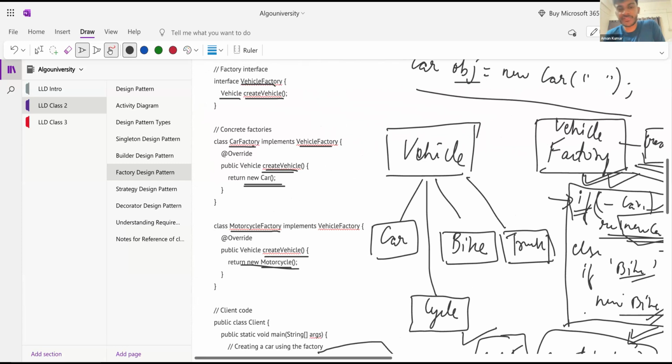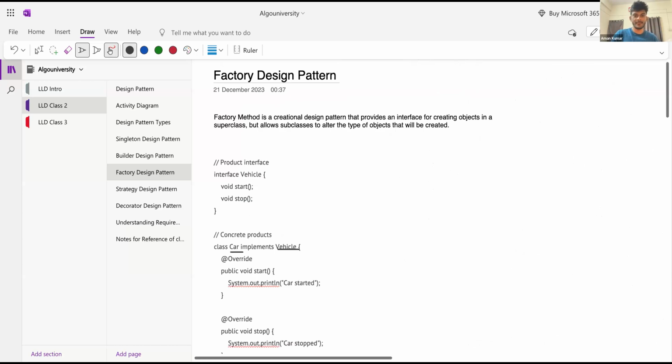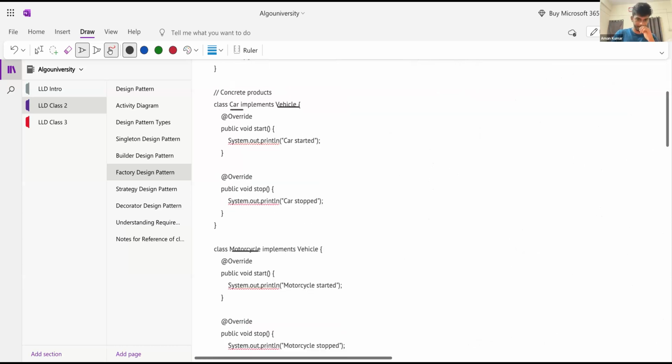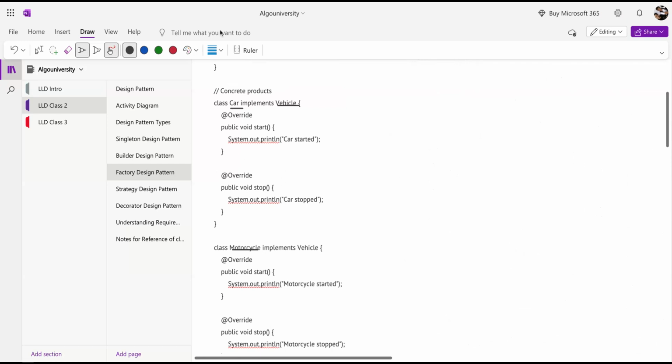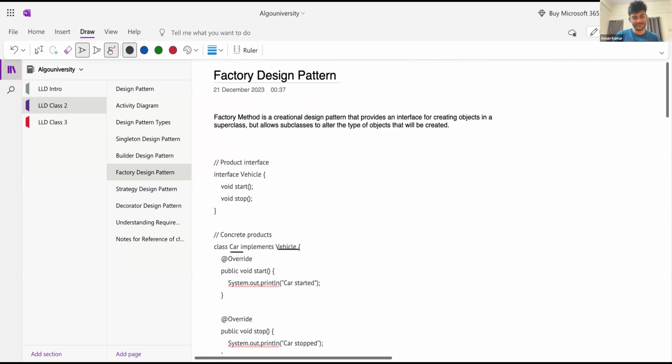I think you still have some confusion about why we need a factory, right? I don't understand why we need a factory. So for now, you can just assume that we are just trying to delegate our task of creating a new object.